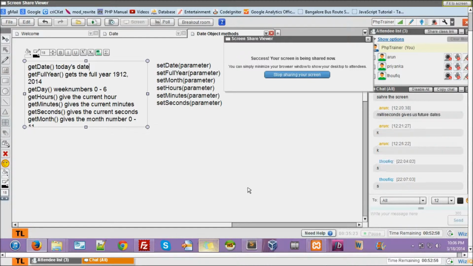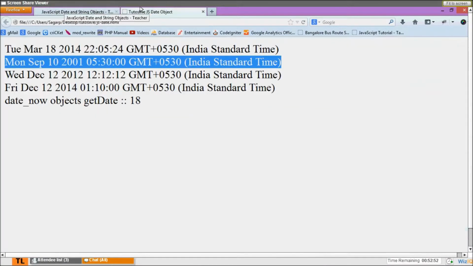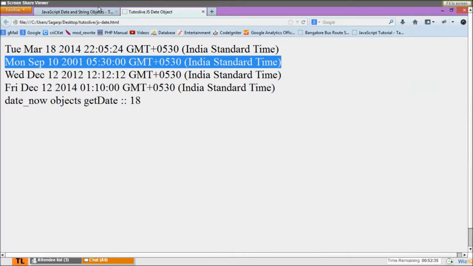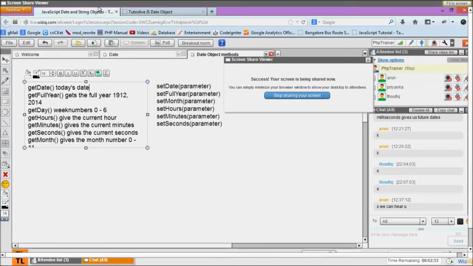What is the get date of the second date object? I'm asking a question. What is it written? The get date of the second one, September 10, 2001, what is it written? Yes, 10.